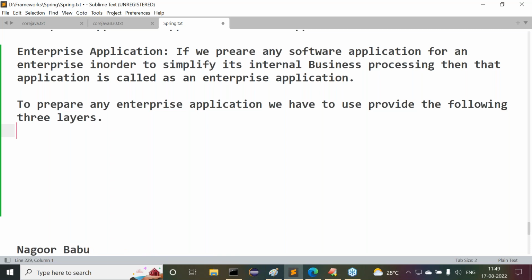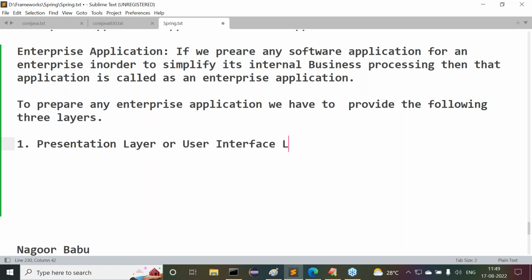To prepare any enterprise application, we have to provide the following three layers. What are the three layers we have to provide? First one is the presentation layer, in other words, the user interface layer. First one is the presentation layer or user interface layer that we have to provide.